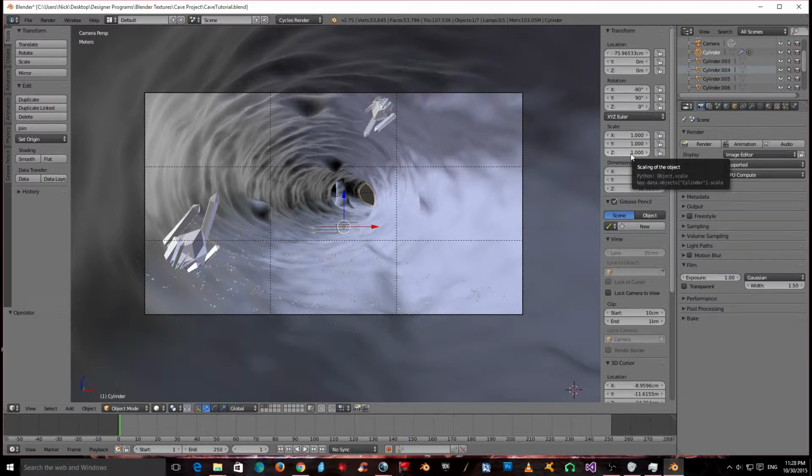So just painting along the roof of wherever you want there to be those icicle things.